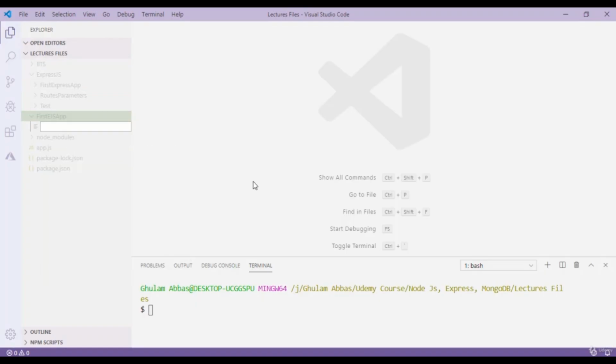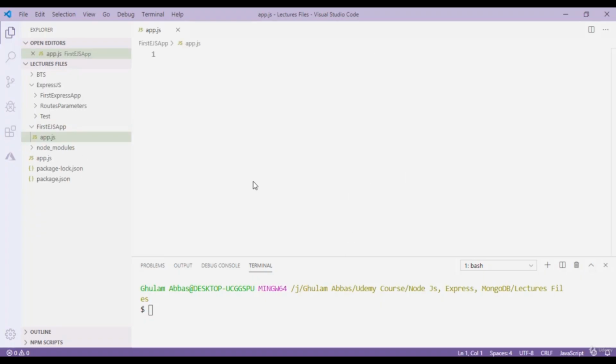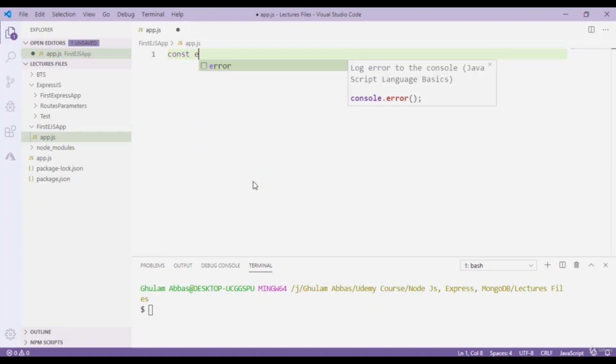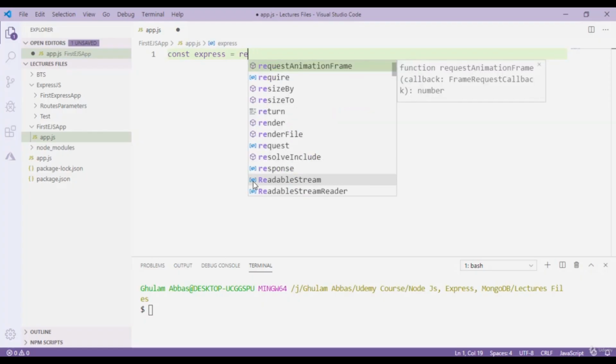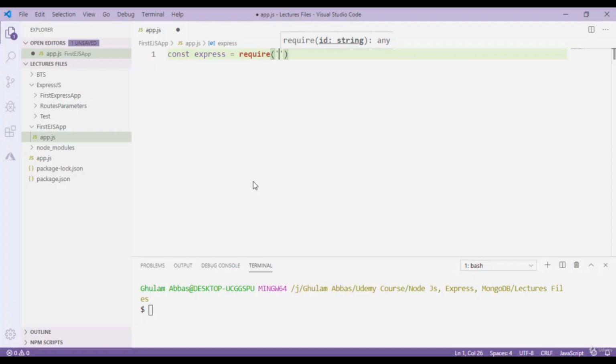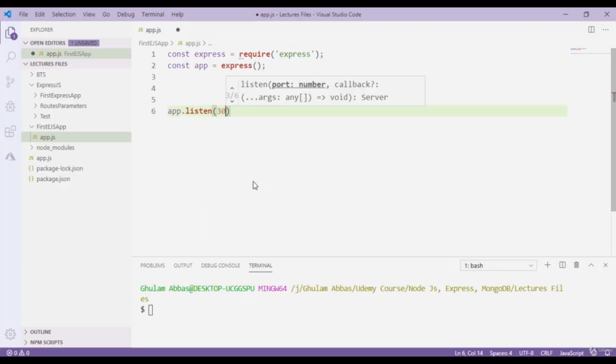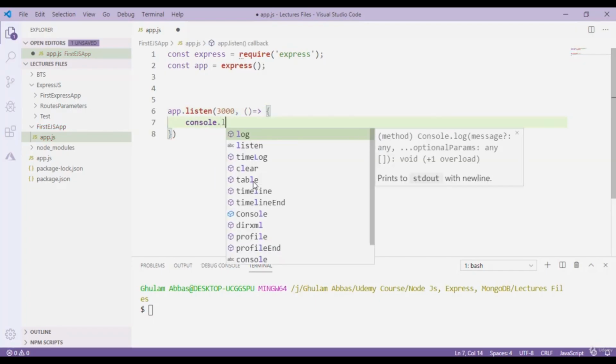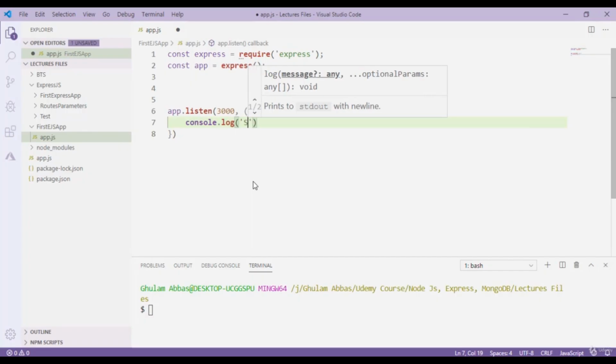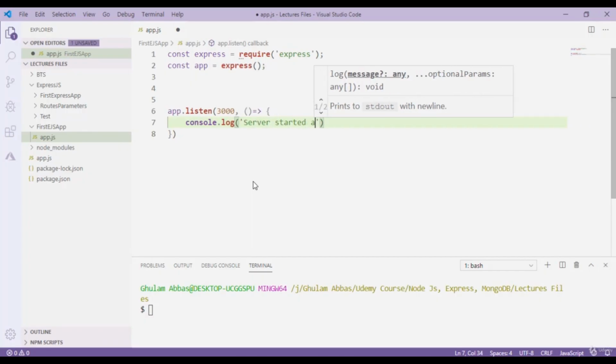In this folder, first of all, I'm going to create a new file with the name app.js. First I write const express equals require express, and then const app equals express. After that, app.listen to port 3000, then a callback, console.log server started at port 3000.